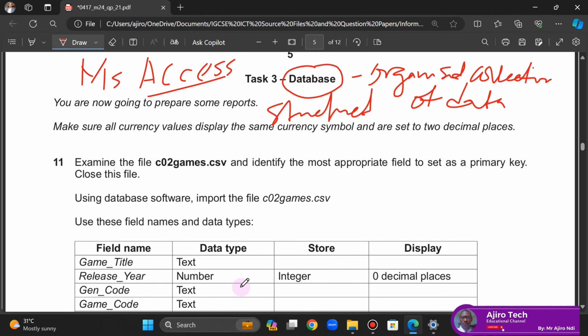Let's proceed. Make sure all currency values display the same currency symbol and are set to 2 decimal places. When we talk about the same currency symbol, if you're using pounds, it simply means that all your fields that have to do with currency should be what? Pounds. If you're making use of dollars, it simply means that all the fields that have to do with currency should be in dollars. If you're making use of Indian rupees, it simply means it has to be across it.